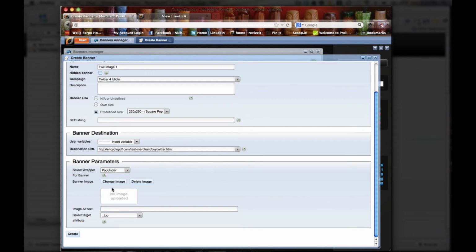But if you choose pop under, that's going to create an image banner that actually pops up underneath the window that they're looking at. So when they close the window, it's going to be there on their desktop, and it's a pretty attention-getting way of displaying an advertisement. I'm going to set mine to plain. I just want a regular image that they can post on their website.